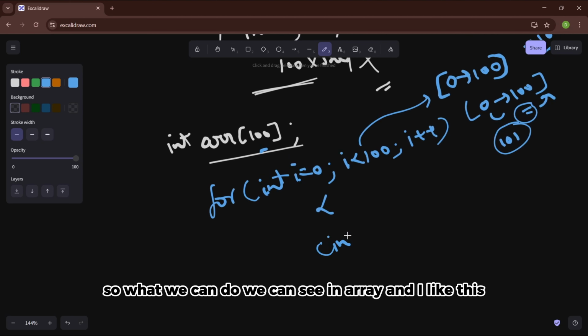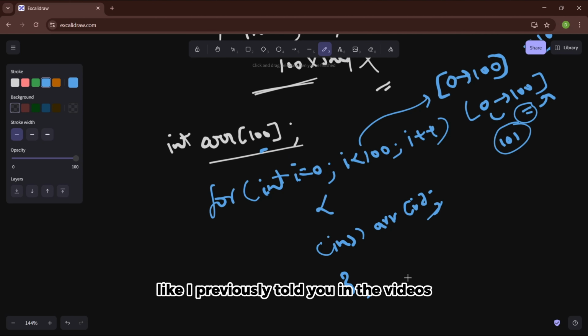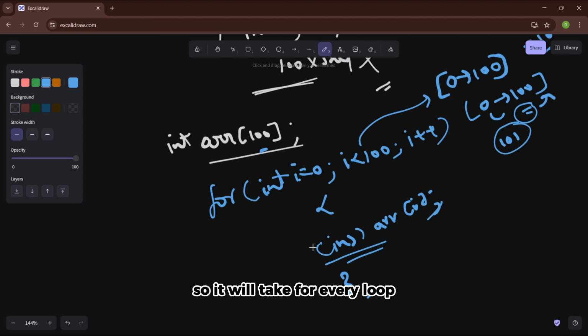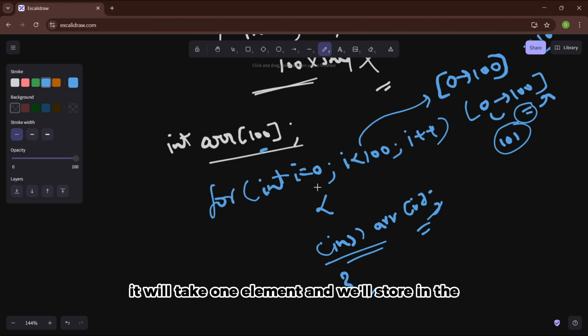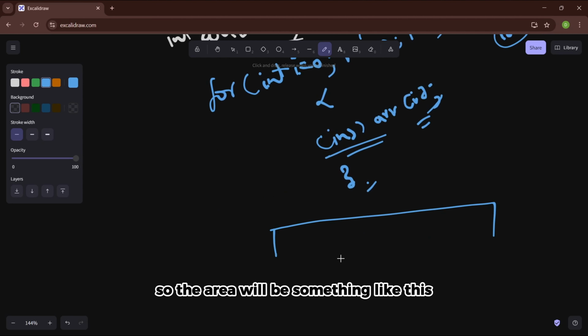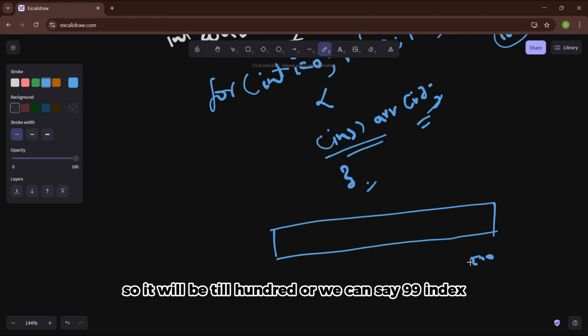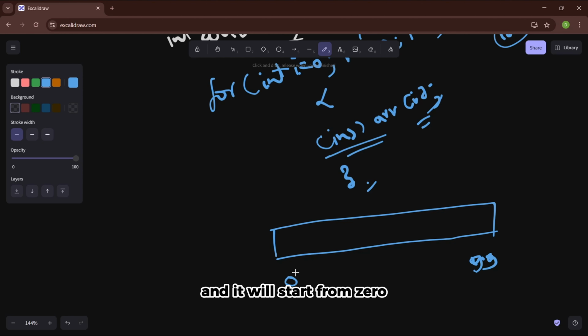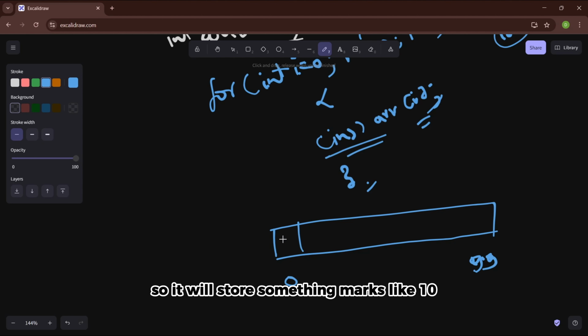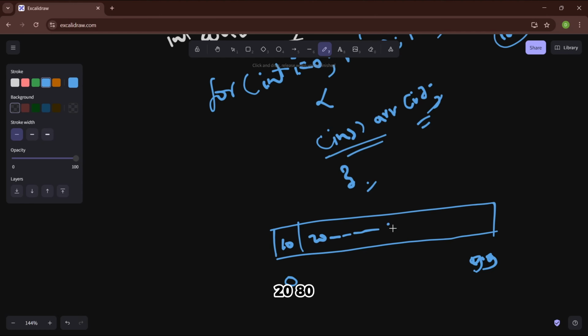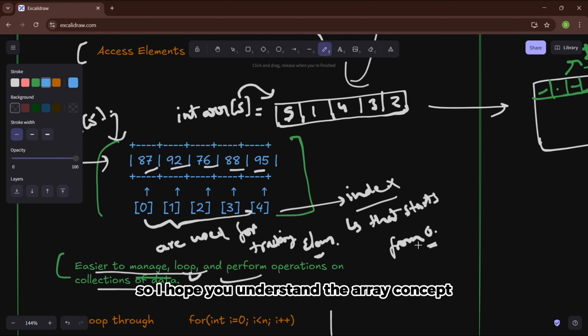So we can take input in the array like this, like I previously told you in the videos about how we take input of any element. For every loop it will take one element and store it, so the array will be something like this. It will go till 100, or we can say index 99, and it will start from 0. It will store some marks like 10, 20, 80. So I hope you understand the array concept.